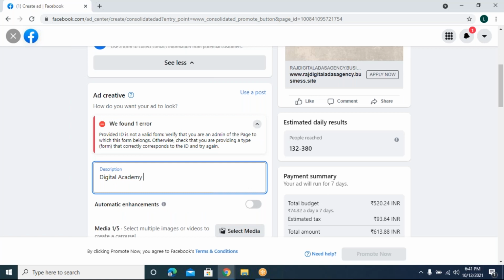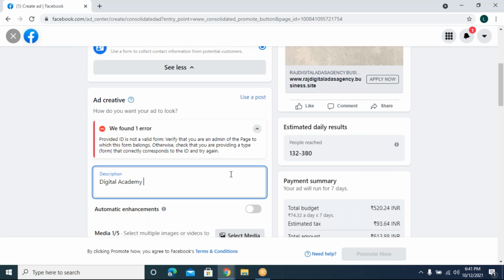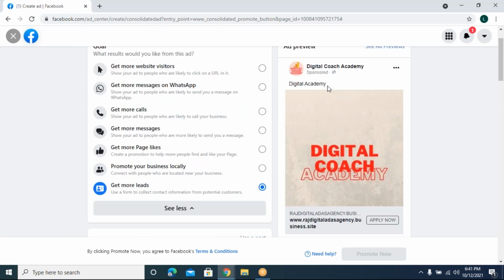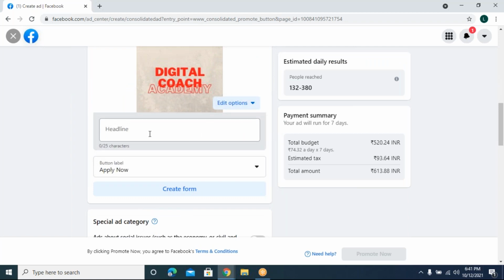Facebook has some updates going on, so it is taking some time to get updated. I'll just add a few words here, and the same information is going to be shown on your ad. You can add a headline, and you can change the button.